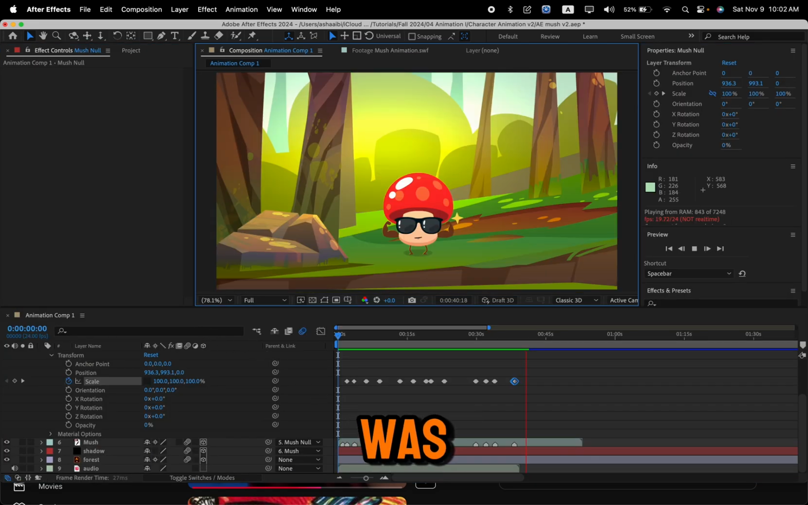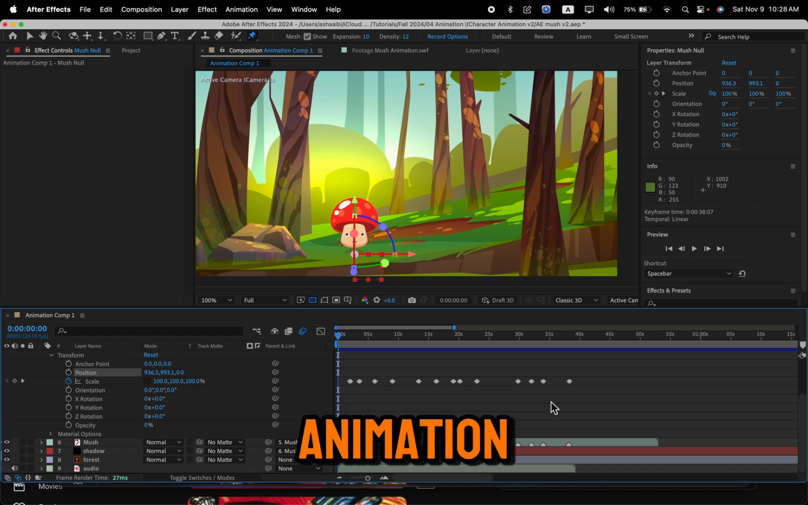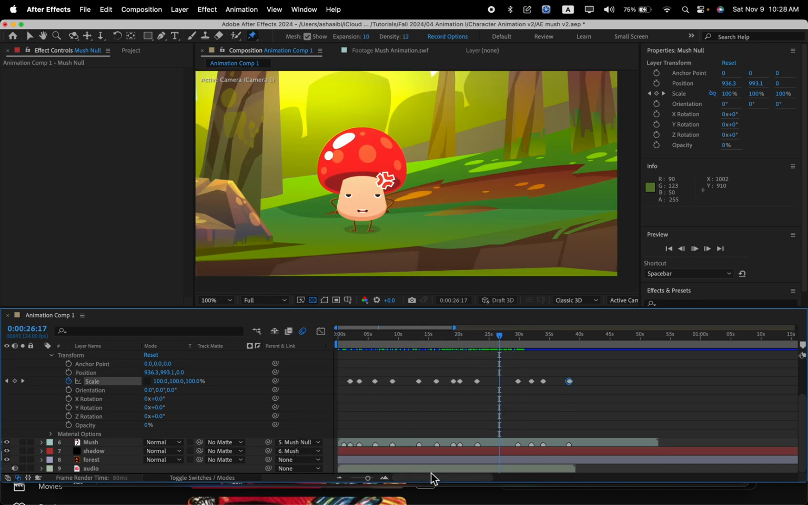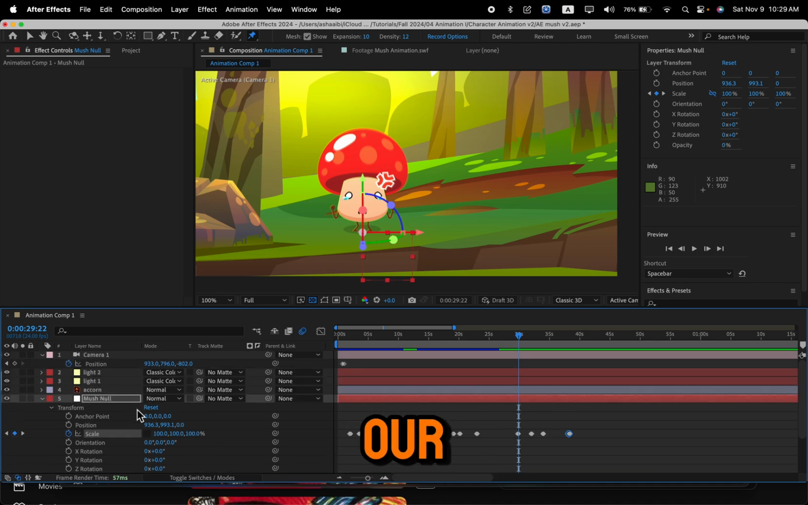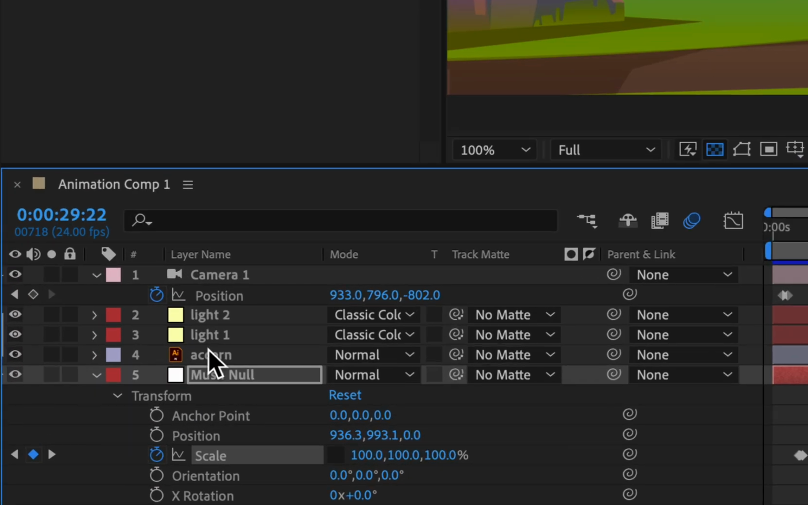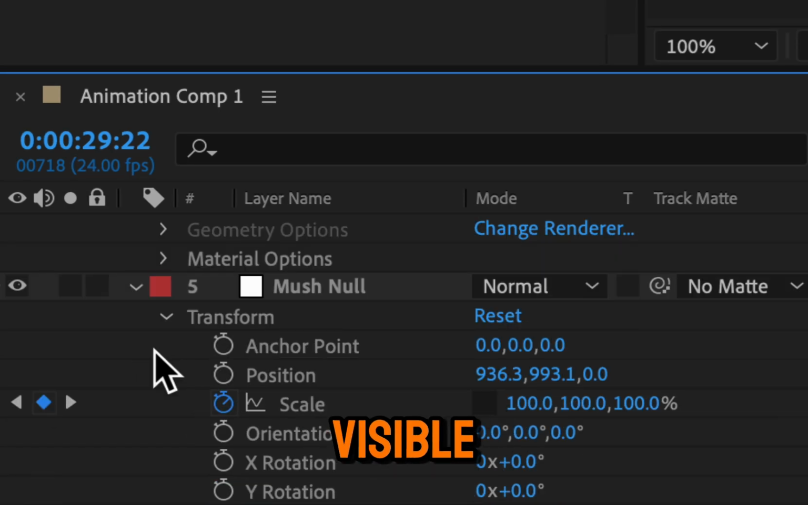Okay, so that was our squash and stretch animation. Now we're gonna add some extra animation to the acorn. So let's go here. And it dropped it right on my head. Ouch, I couldn't believe it. Okay, so when he says ouch, I want to drop the acorn on his head. So let's go to our acorn prop layer right here. Make sure it's visible.